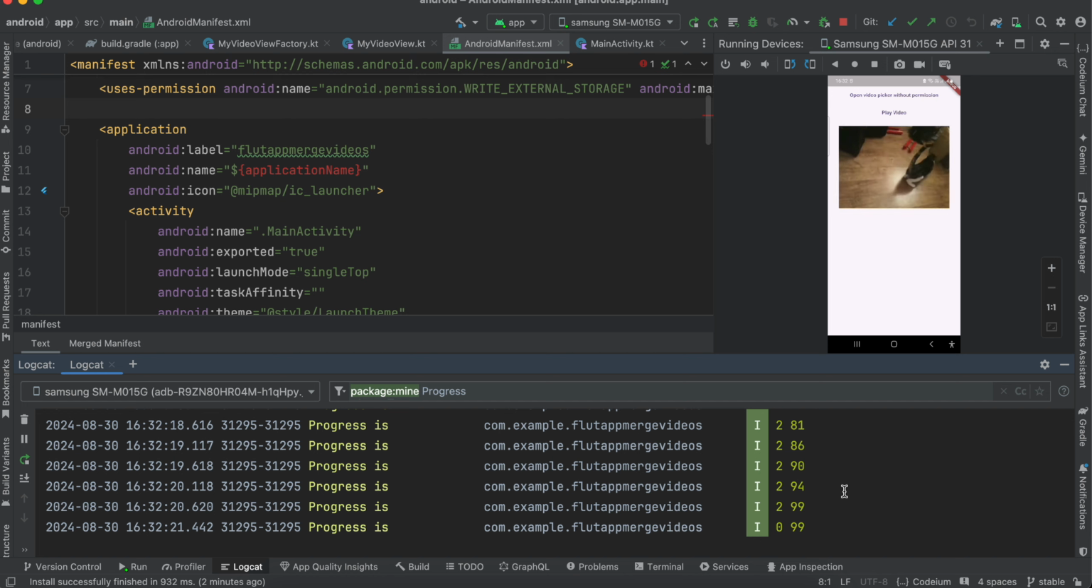Anyways, let the video play. But here you can see at the very end the progress doesn't reach 100. It's because of a few reasons. Firstly, the videos are very short, and secondly the progress state goes back to 0. So that's how you can know that the joining or merging of two videos has finished.